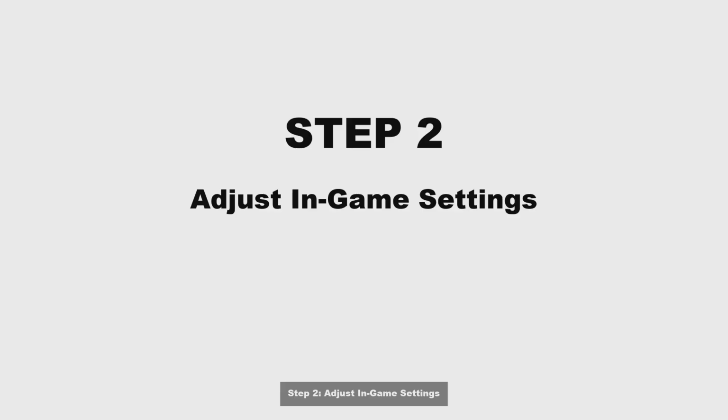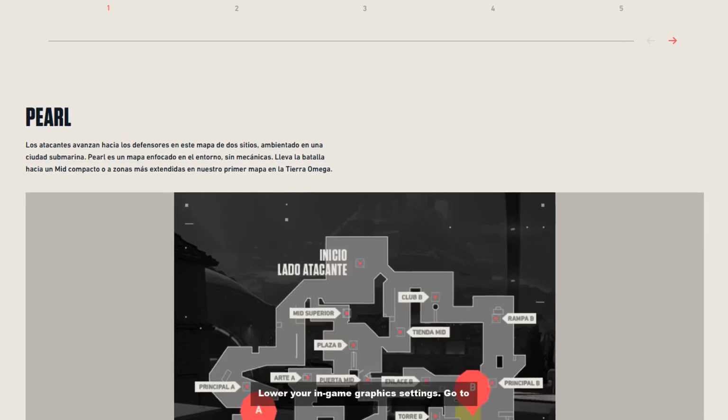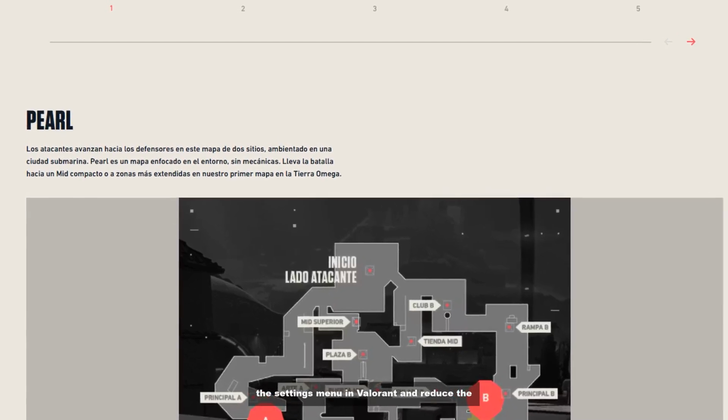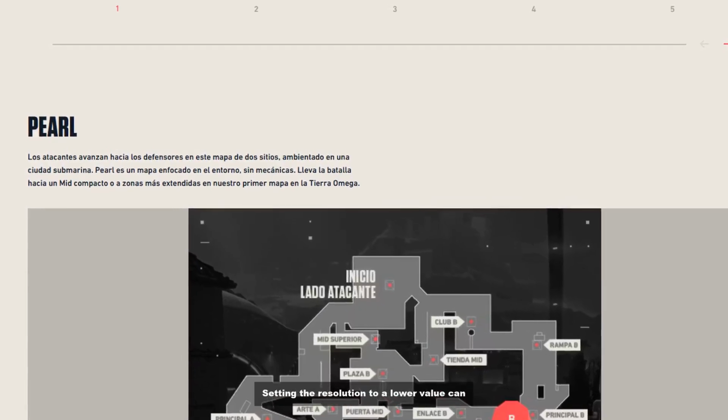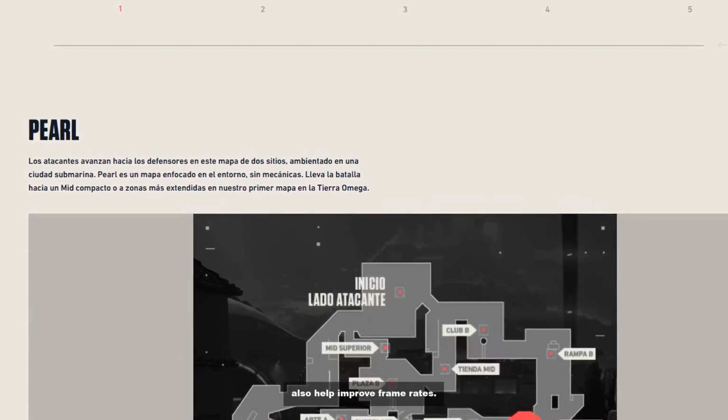Step 2. Adjust in-game settings. Lower your in-game graphics settings. Go to the Settings menu in Valorant and reduce the quality of textures, shadows, and effects. Setting the resolution to a low value can also help improve frame rates.